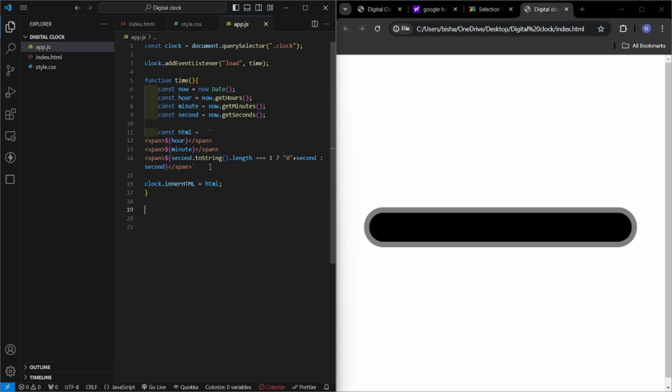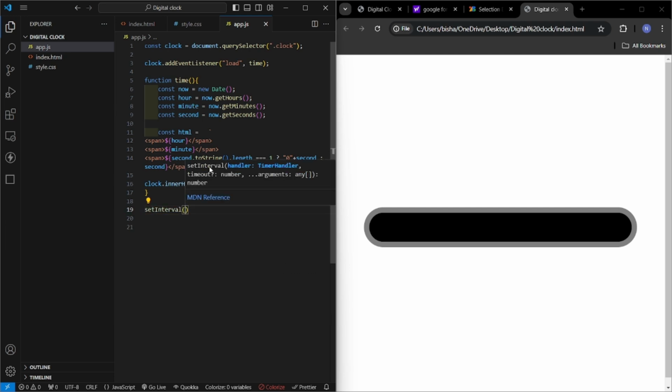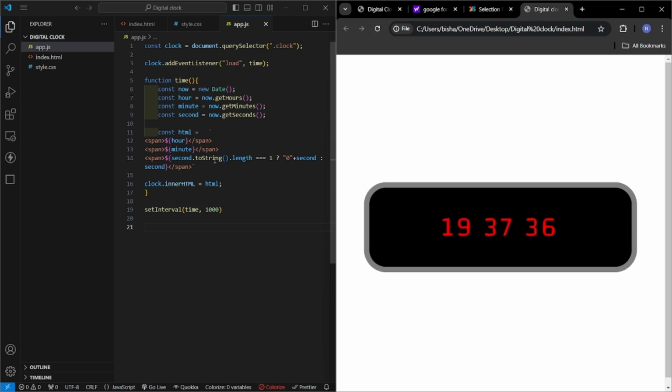Now let's give it an interval. It will run after every interval. So after every second we should run this function. So setInterval, here it is time, and after every second we'll run it. So that's our JavaScript. Now let's test it if it is working or not. So here it is. One more thing I forgot to add here. There should be a colon here between it. So let's reload. So here it is.